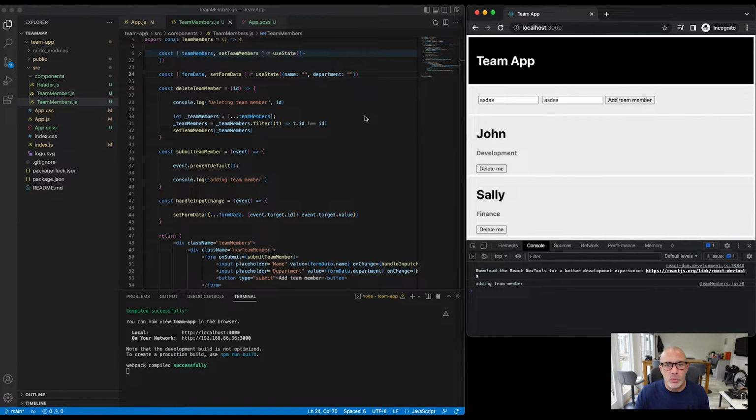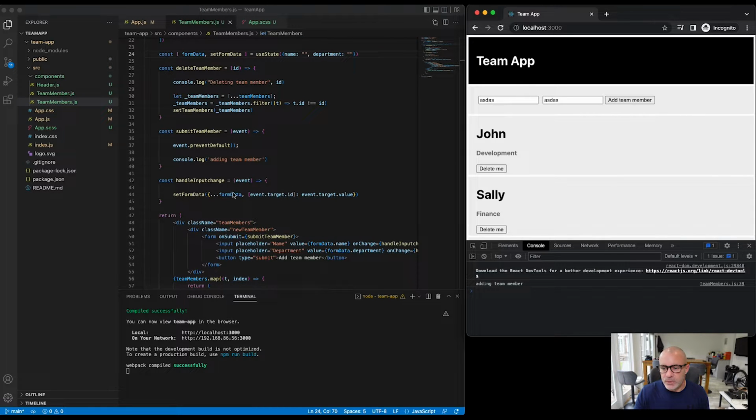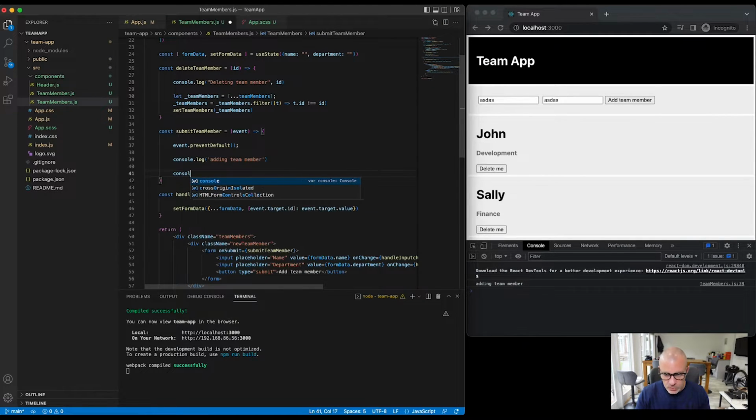The next thing to do would be to manipulate the team member state in order to add a new team member to our list. So let's go ahead and do that. So if we go back to our submit team member event, which is what's happening when we hit submit or hit the add team member button on the form, we can console.log our form data to see what's going on.